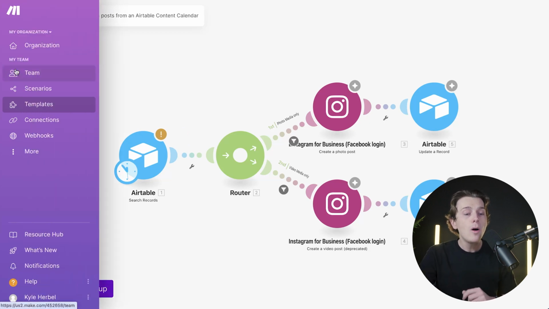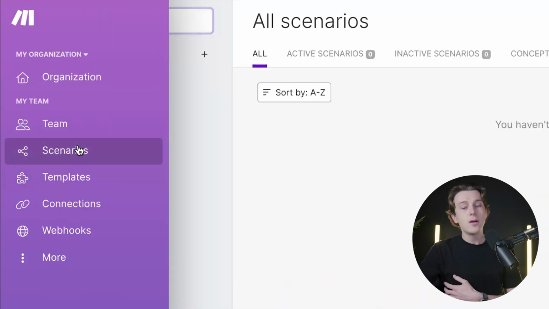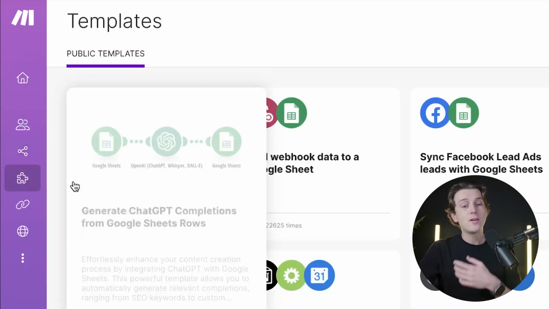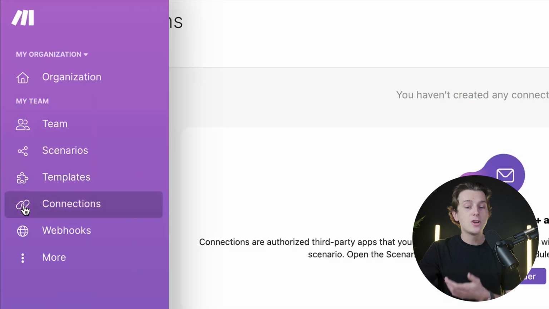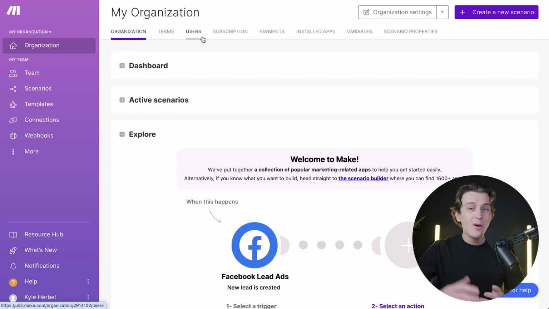Also, just a quick note on the left here on this tab, just to show you a few more things about what these are. If you want to go check out your scenarios, you click on the scenarios tab. If you want to check out your templates, you click on the templates tab. You can check in your connections with the connections tab, webhooks with the webhooks tab, and so on and so forth. And that's pretty much everything you need to know about make.com.